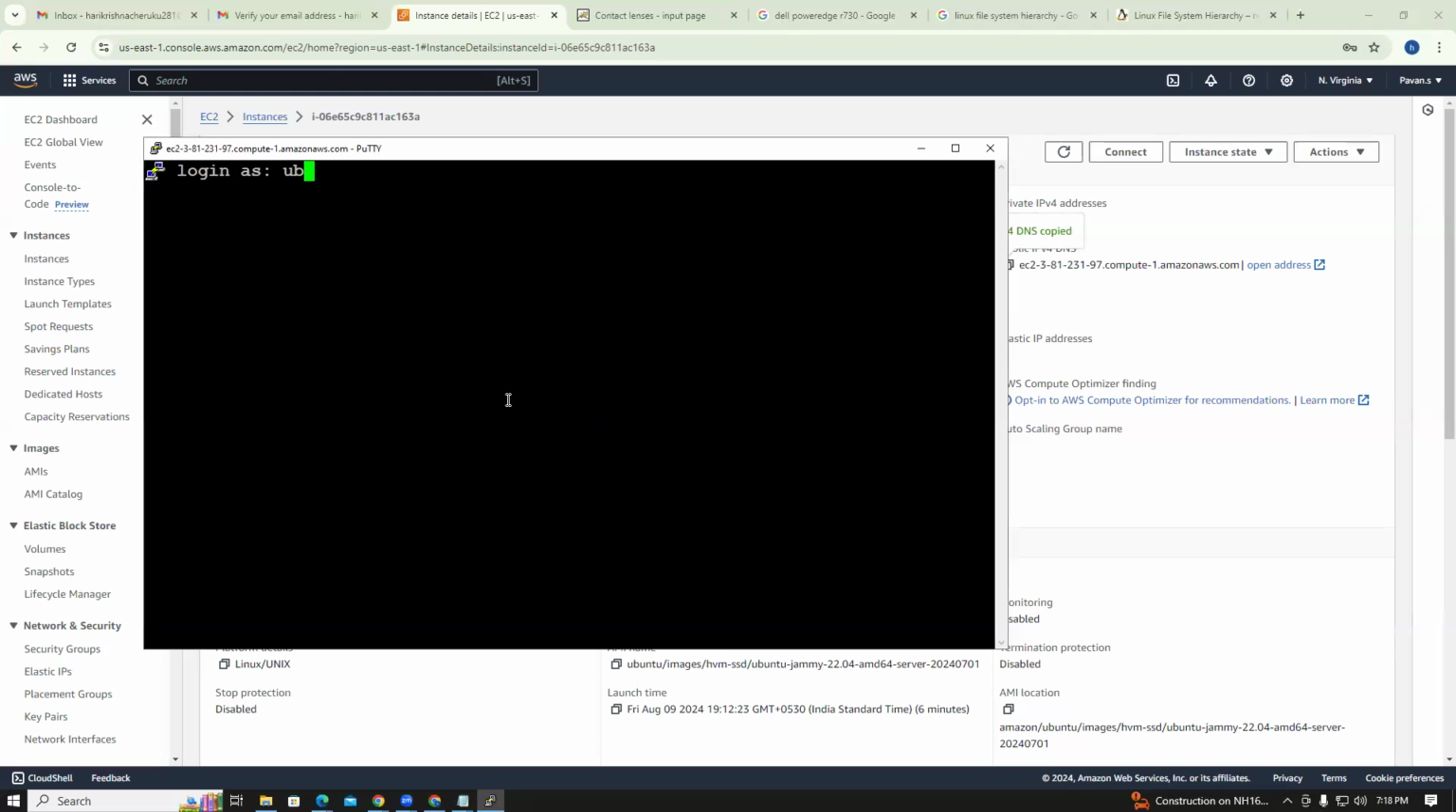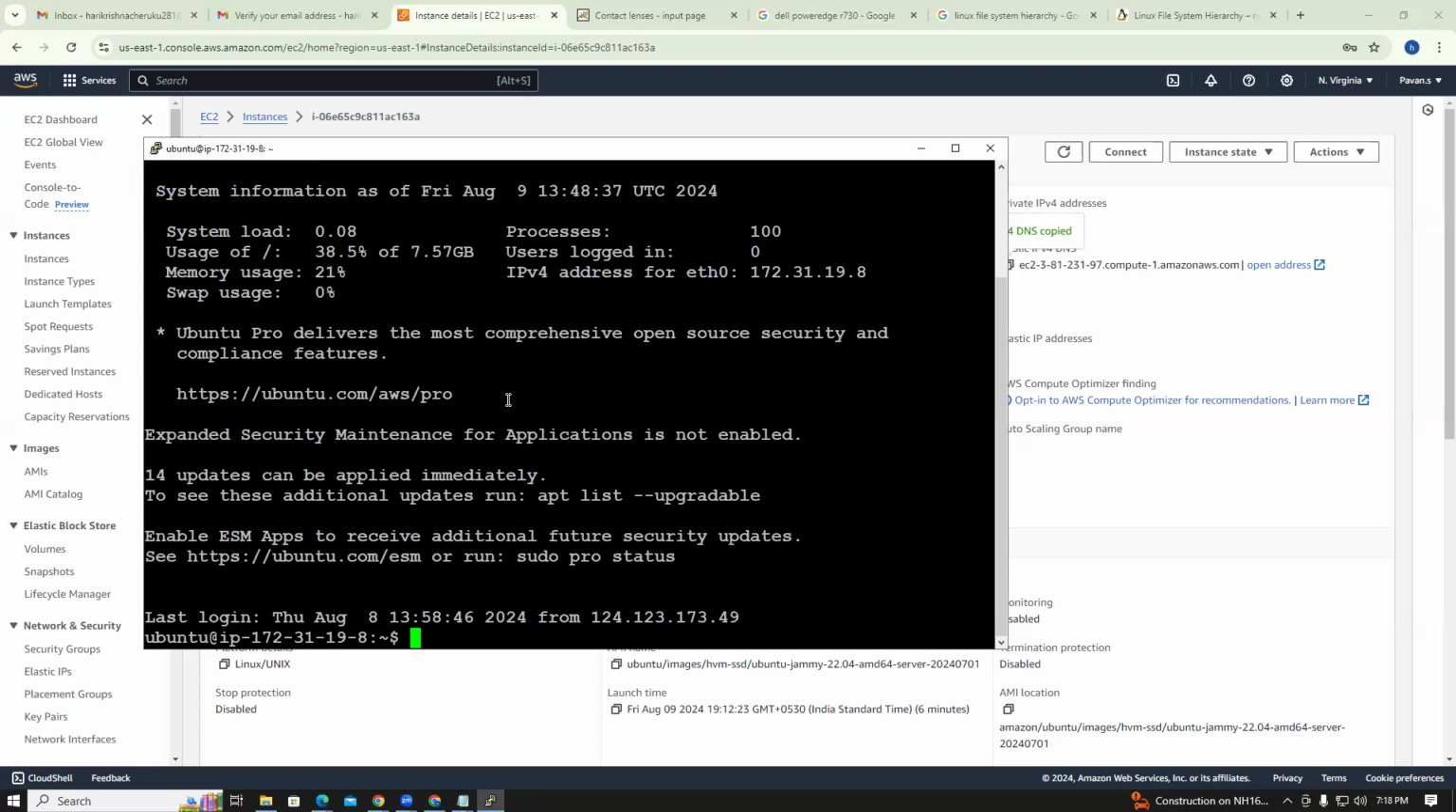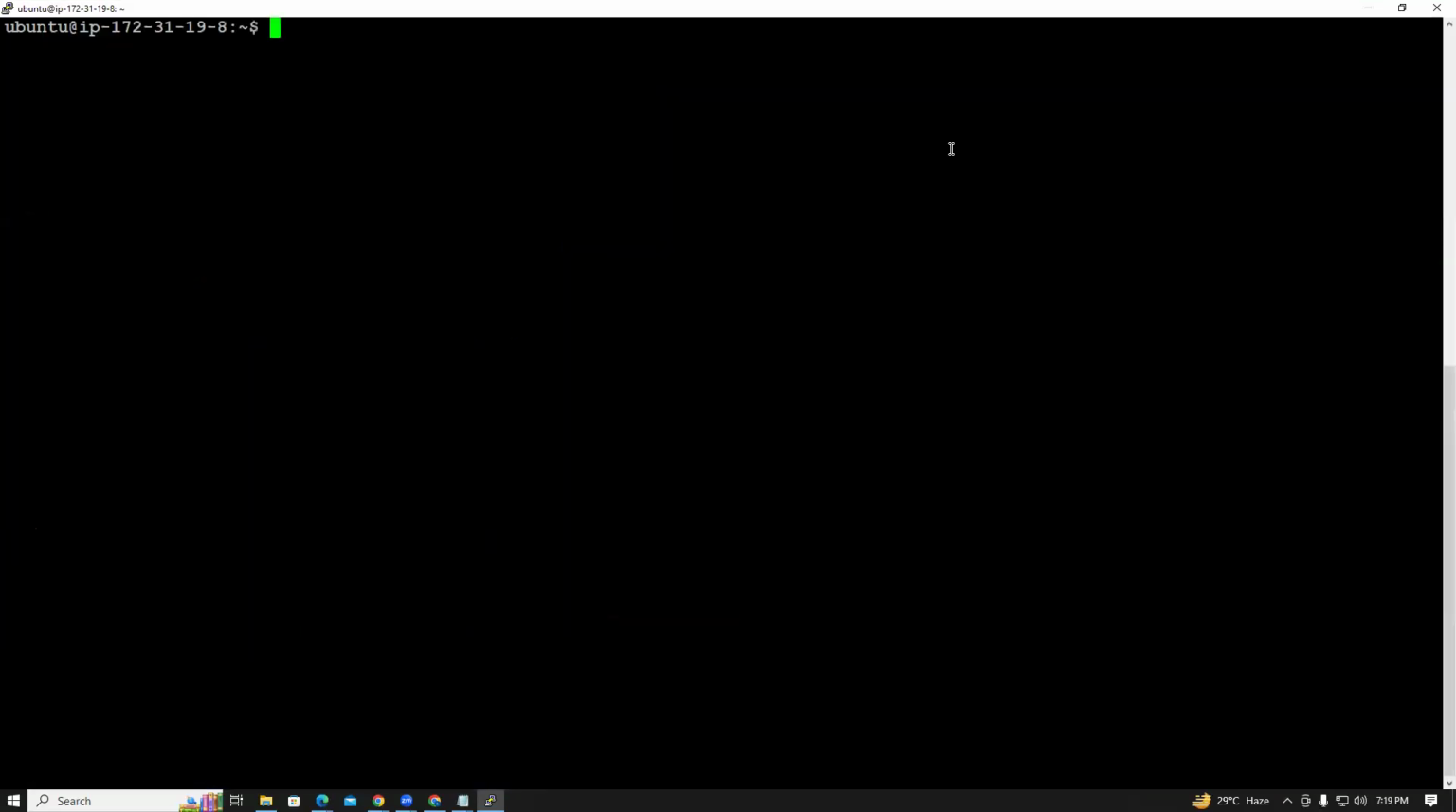What is the username, guys? Ubuntu. Why Ubuntu? Because we launched an EKS Ubuntu EC2 instance. Before, when we launched the Amazon Linux 2 EC2 instance, what was the username? ec2-user. Very good.